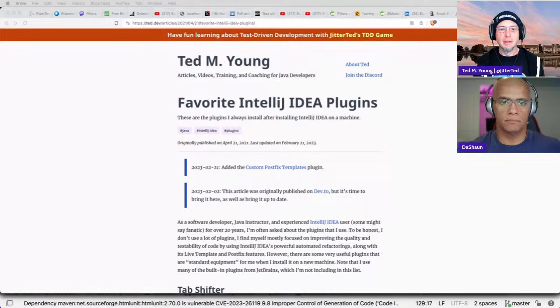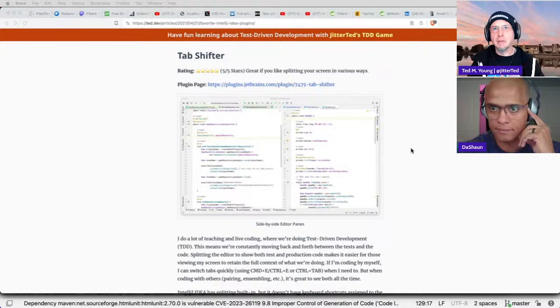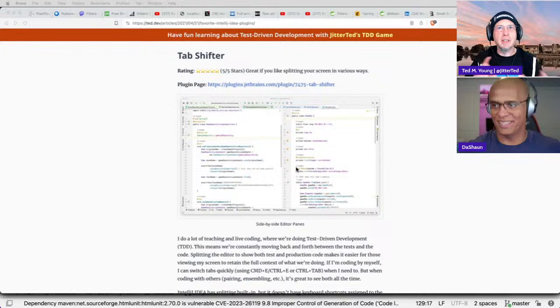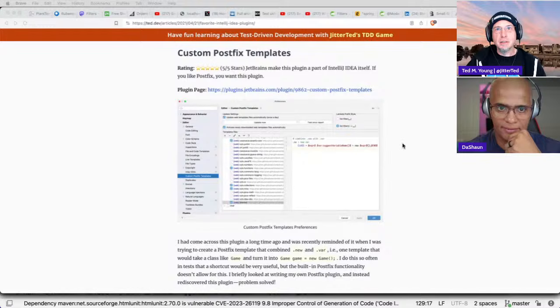So, CapsShifter is my number one favorite over the past year. If you ever do split screen development, which if you watch my stream, I'm almost always doing split screen, tests on the left, code on the right, it makes switching back and forth and moving things so easy. IntelliJ can do it, but there are no real shortcuts for a lot of the things. So it basically adds a bunch of shortcuts. Also presentation assistant and custom postfix. Postfix is underused, go ahead and check that out. Plant UML, of course, and a few others.